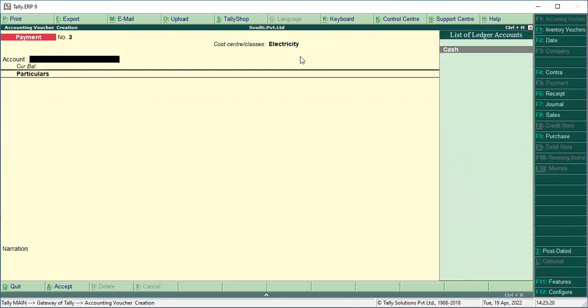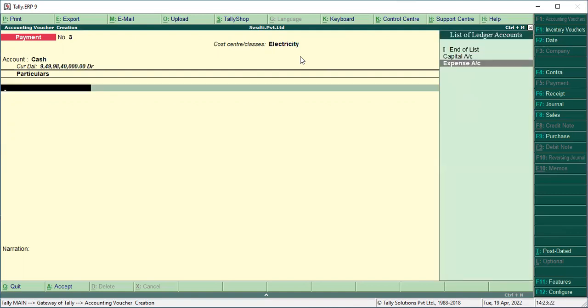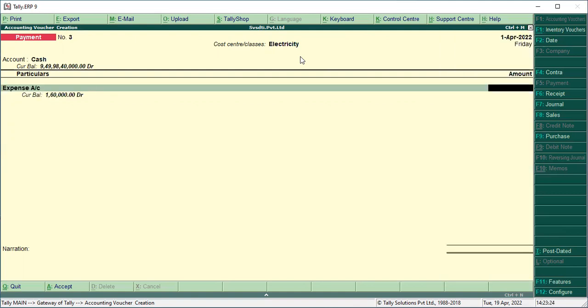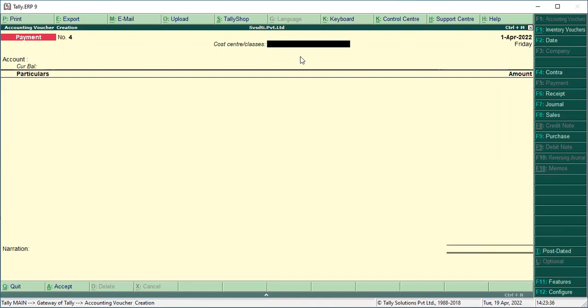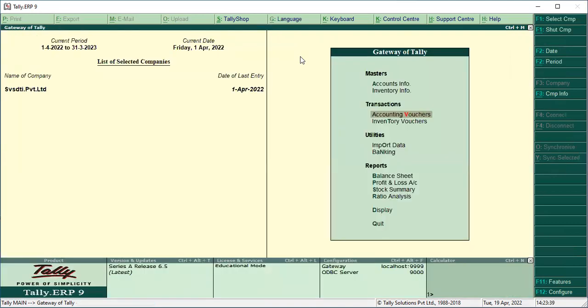Similarly, go with the last one, that is the electricity. Like this, again choose cash, choose the expense account, and type 1,70,000. And it will distribute into two parts: residential electricity and official electricity bill. And accept that. Just move out from here.